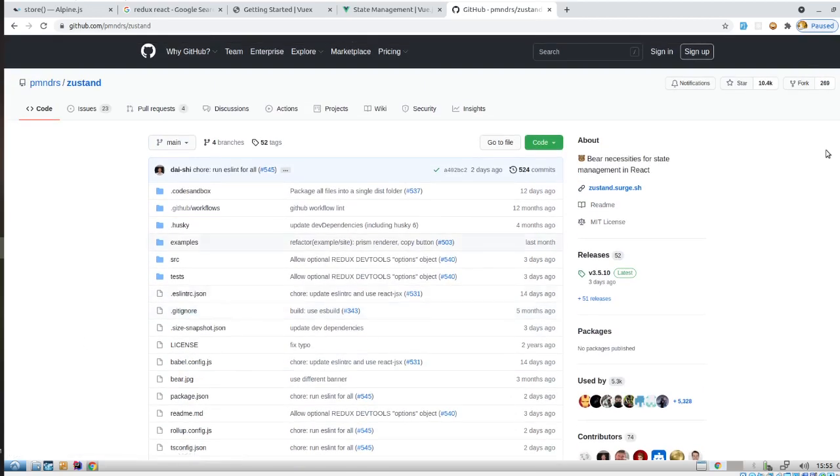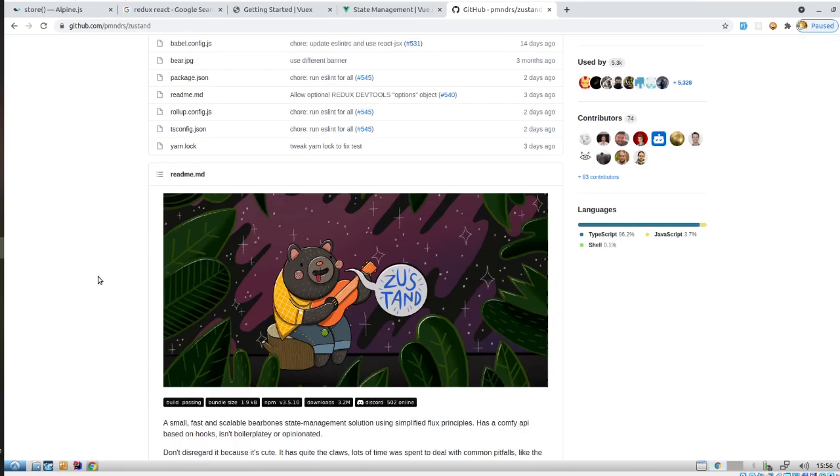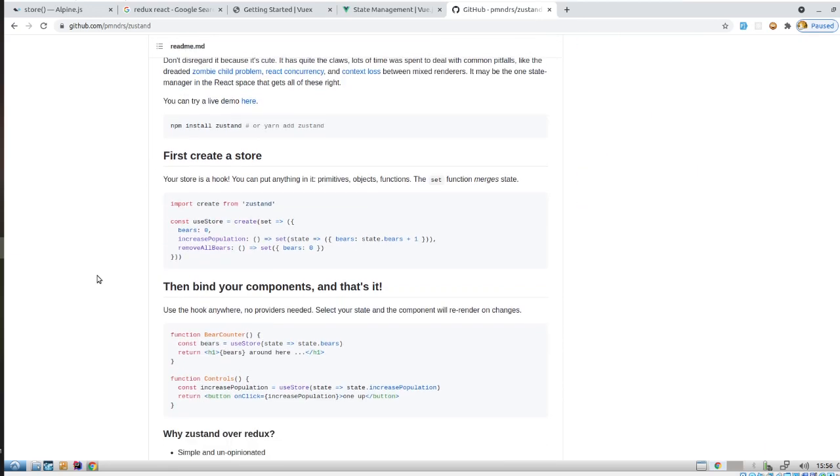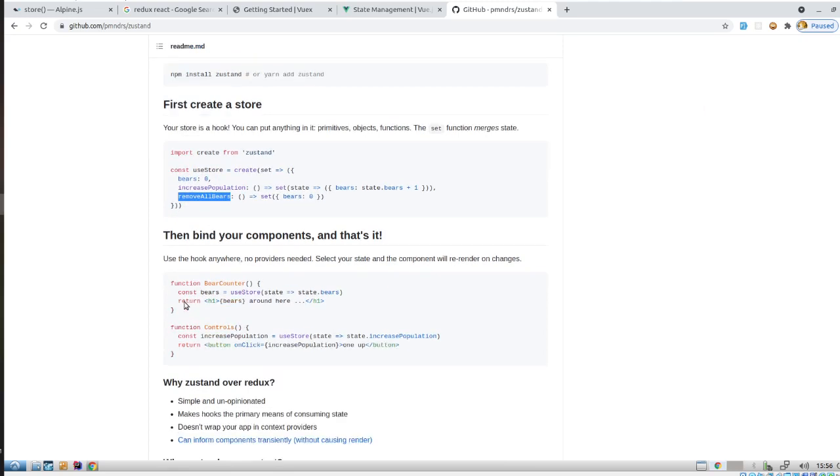So the way to do it nowadays, in my opinion, look at these stars, 10,000 stars. It's a state library of React. It seems like they do something right. So they do it simple as well. They create a store by calling create, and basically in there you can access the variables and the functions directly.